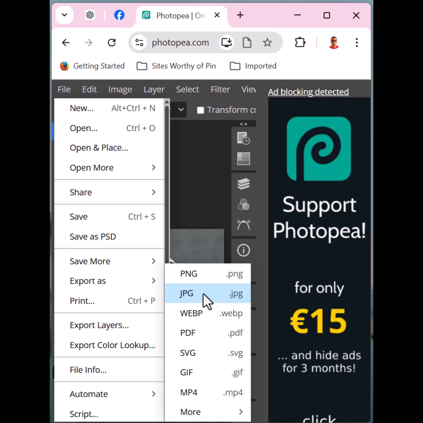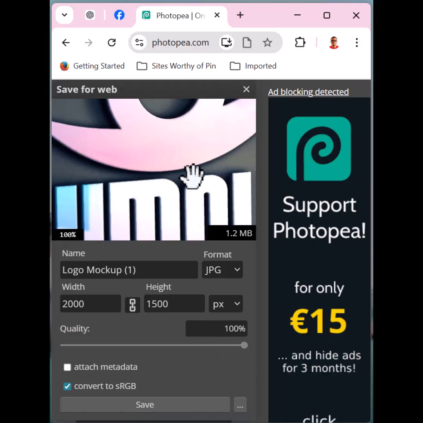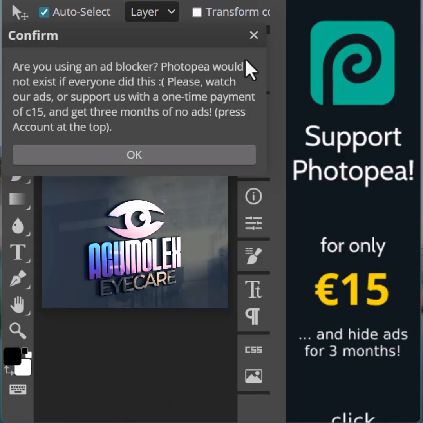So I'll click JPEG. So it's telling me, okay, what's the quality? I want it to be 100% so that it becomes very, very sharp. All right, look at the width, and then the name. You can just click the name and write Acomolex eye care logo. Now this is it. So if yours is delaying a little bit, maybe it's just because of the capacity of your phone, you can just be exercising little patience here and there so that it works out. Convert to RGB, save. So it has downloaded.